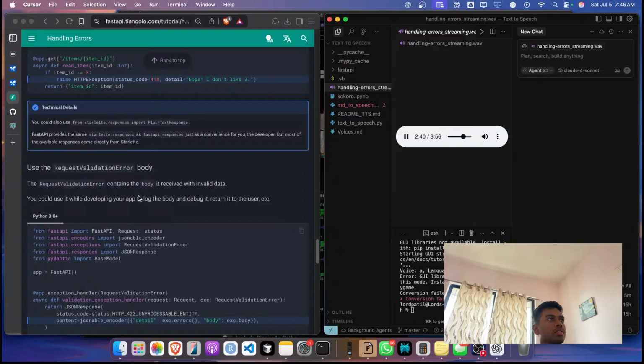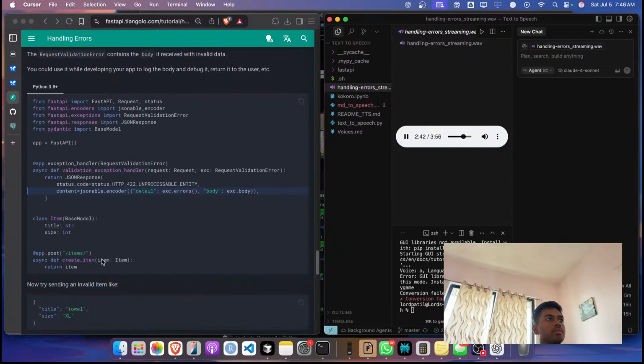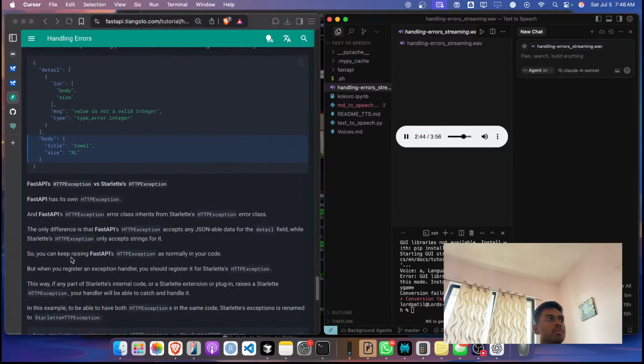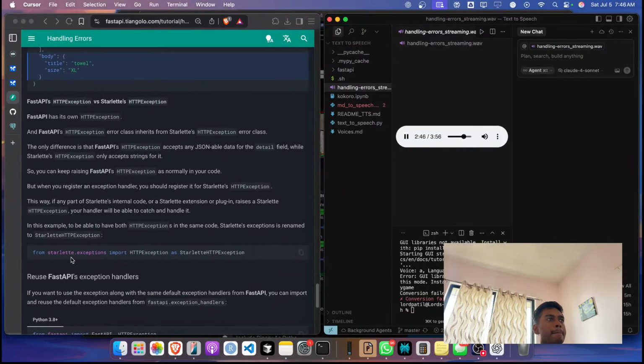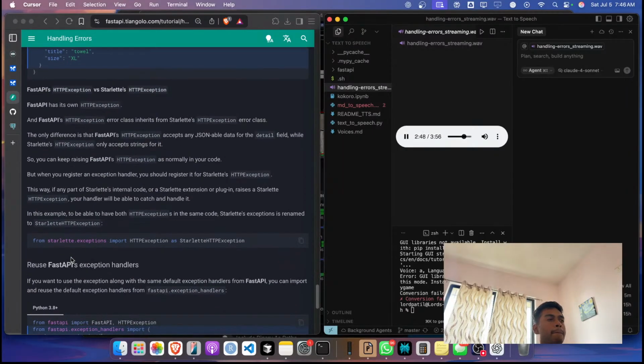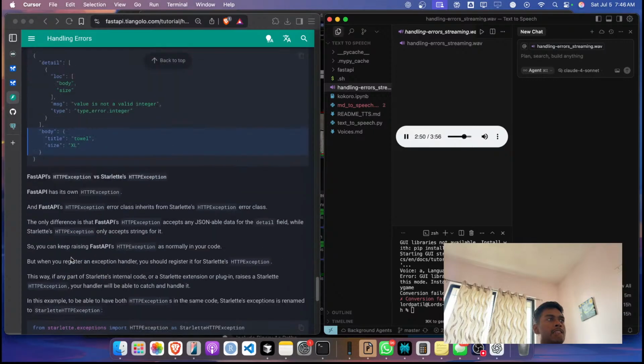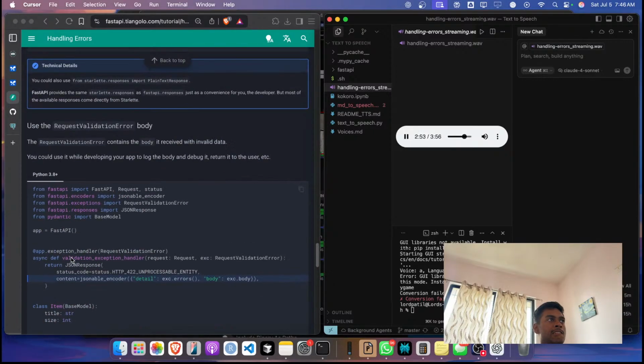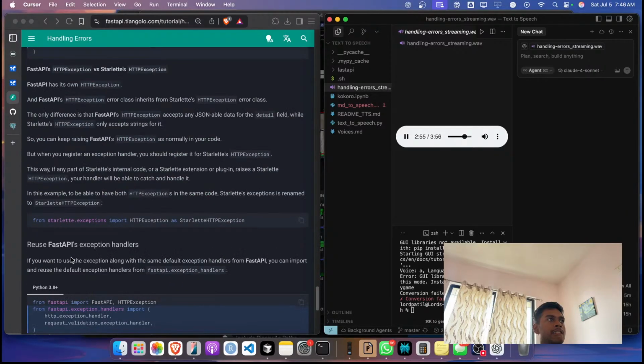Add custom headers. There are some situations in which it's useful to be able to add custom headers to the HTTP error. For example, for some types of security. You probably won't need to use it directly in your code, but in case you needed it for an advanced scenario, you can add custom headers.